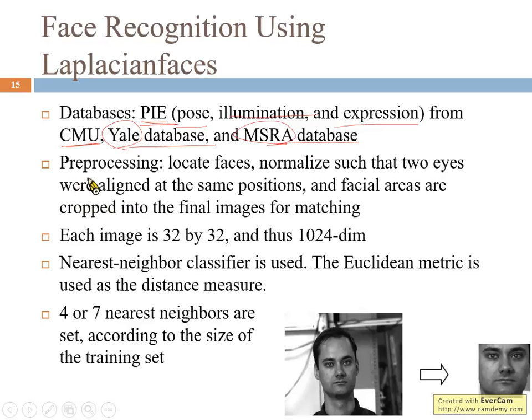Before doing modeling and testing, they do some pre-processing: locate the face and do some normalization such that the two eyes are aligned at the same point position, and the face area is cropped into the final images for matching. So we just do alignment and normalization and crop the region from the eyes to the bottom of the mouth. We use closely cropped faces, and each image is 32 by 32, and thus 1024-dimensional.